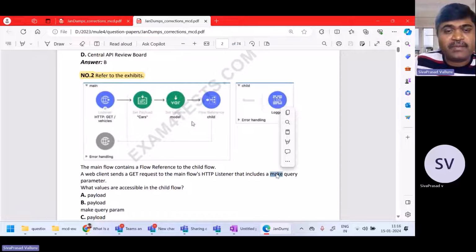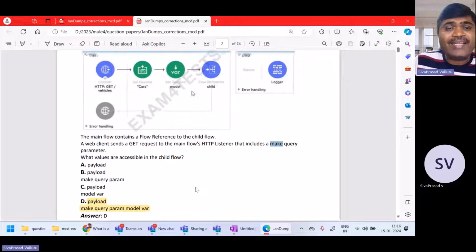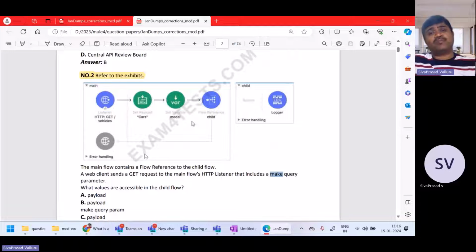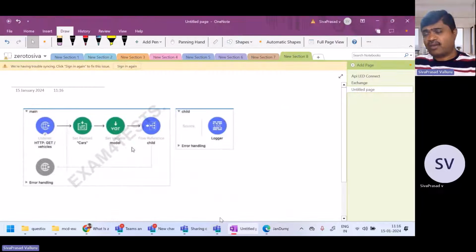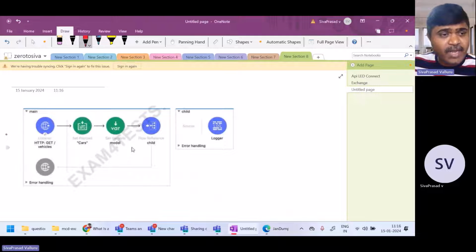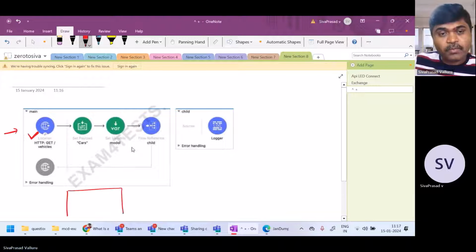The query parameter name is make. So to understand this, your concept should be clear. Actually, it's a very simple question, but I'll explain the concept. Whenever an HTTP request comes, we know this HTTP listener, the inbound endpoint, will create a Mule event, right? Mule event is an object created by the HTTP listener in this case.